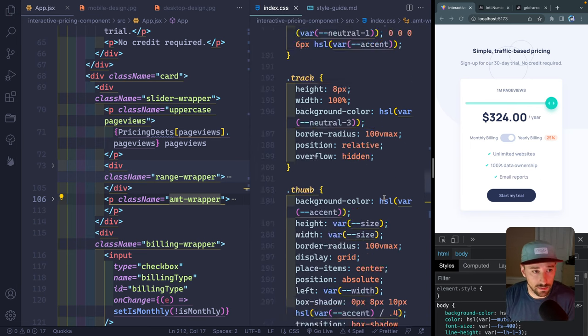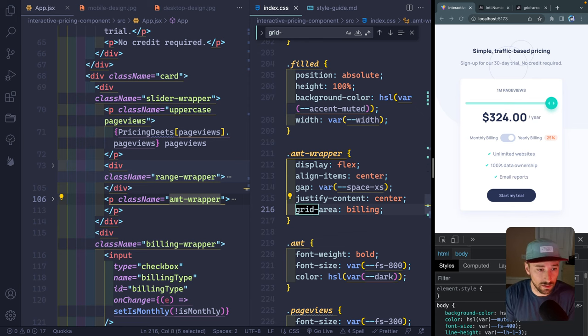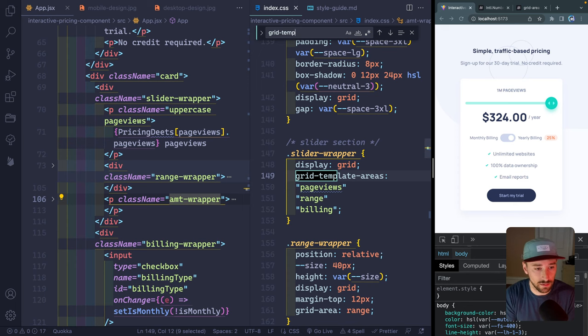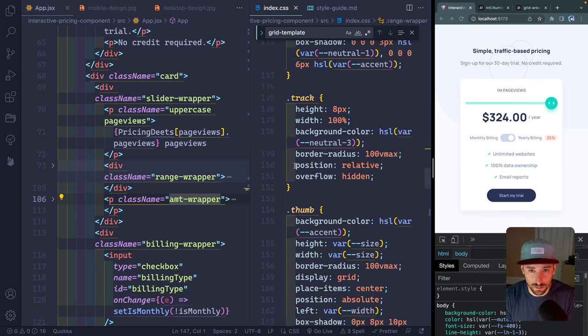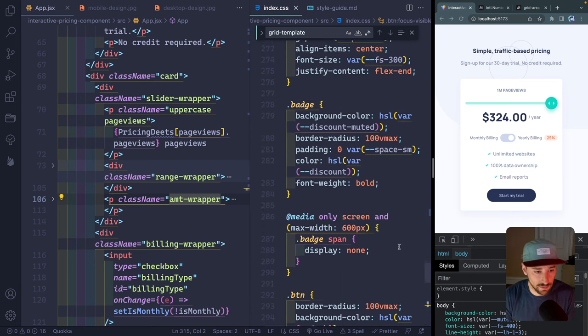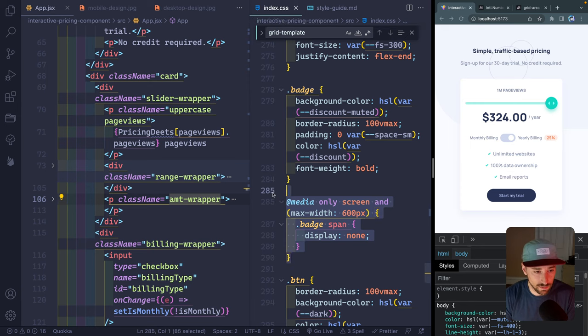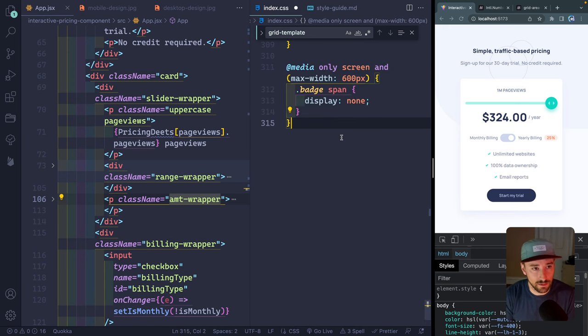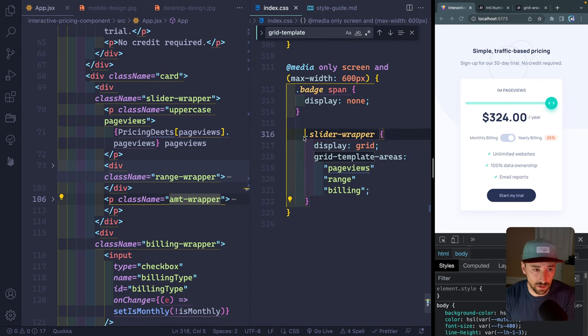Okay, now what I can do is grid area. Grid template areas. There we go. Let's grab this. I mean, we don't really even need to define this here. We could just define all of this in a media query. So let's go to the bottom. And don't we have like a, yeah. So let's pull this down to the very bottom down here. And I guess we could just paste this bad boy right in here.